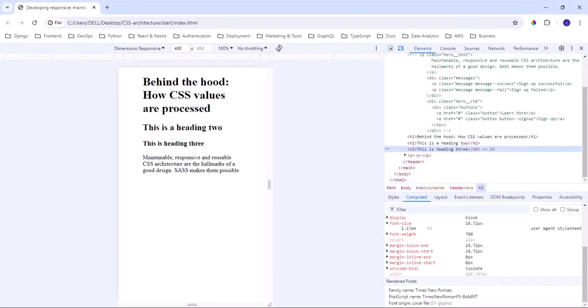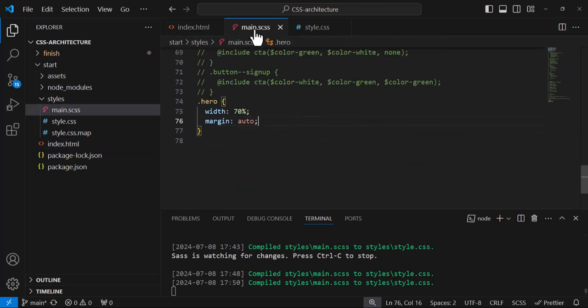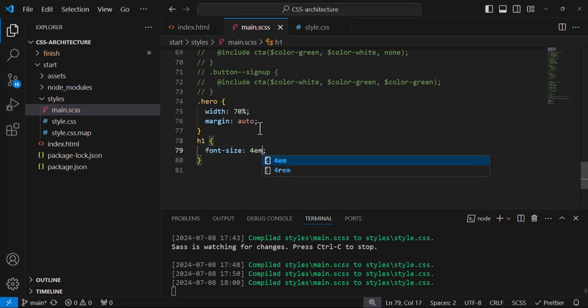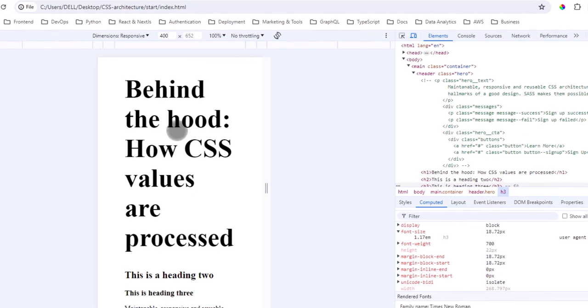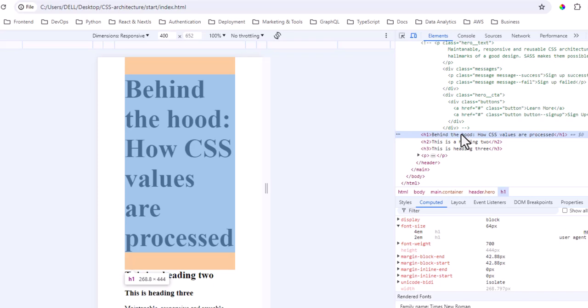So let me go to my main.scss. And let me just put it in here. And I want this heading 1 to have a font size of 4M. Now let me save and check that out. This is 4M. But let's look at this 4M in terms of pixel. This is my heading 1. And you see 4M. That is what I declare.